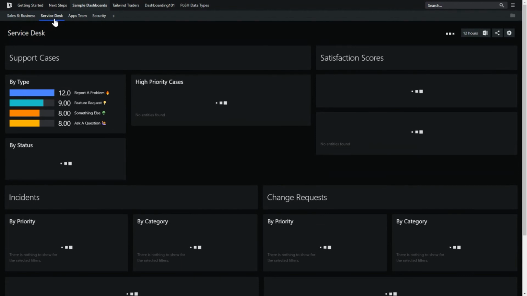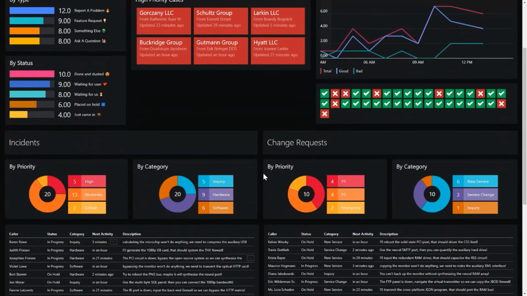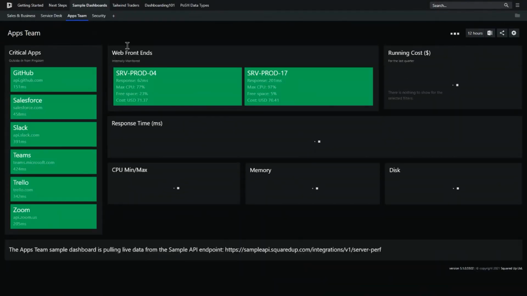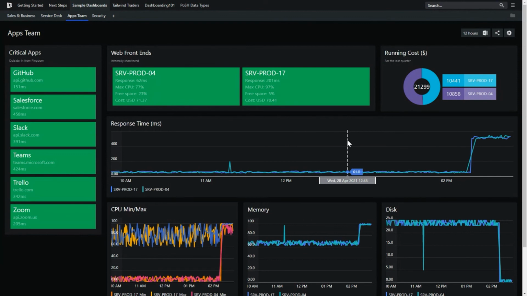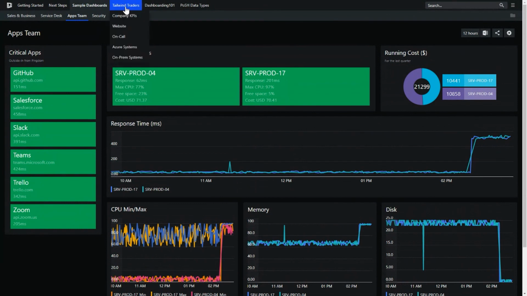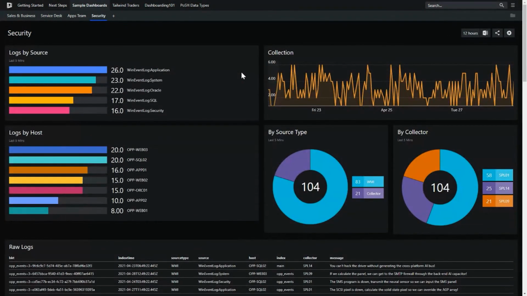one for your service desk teams. Here we can see support cases, incidents and satisfaction scores all in one dashboard. We could create one for our apps team, showing the health of our apps as well as our web front ends. We can see response time metrics, so CPU, memory and disk. But you can create all sorts of dashboards with Dashboard Server. We could even create a security dashboard for our security teams and bring in those sources.